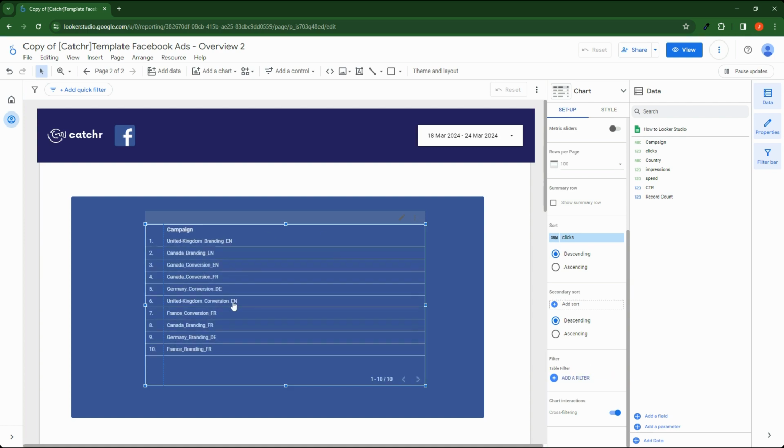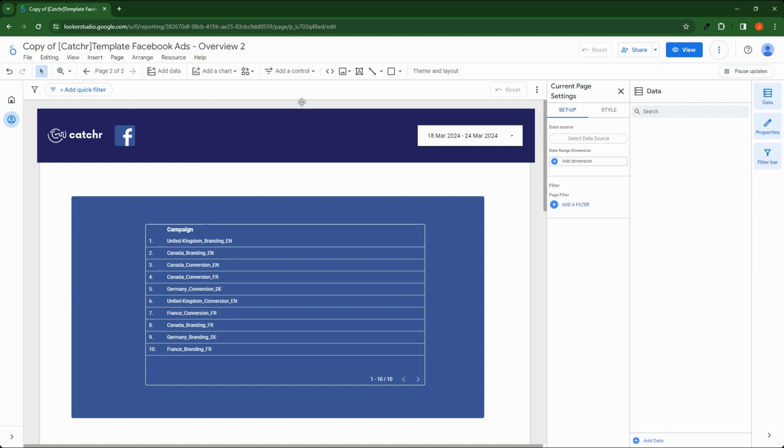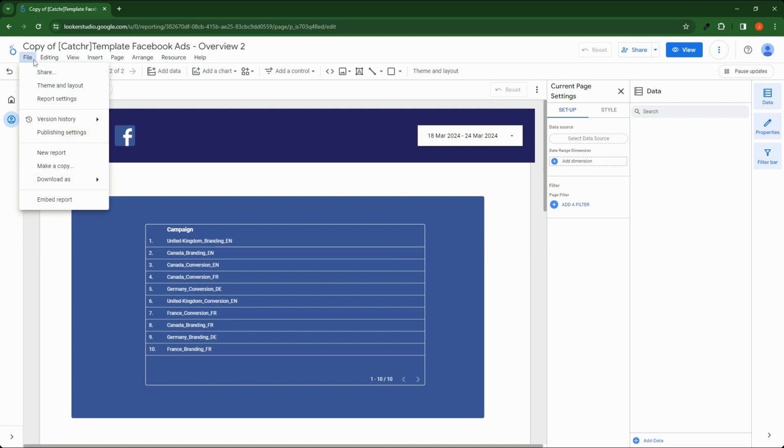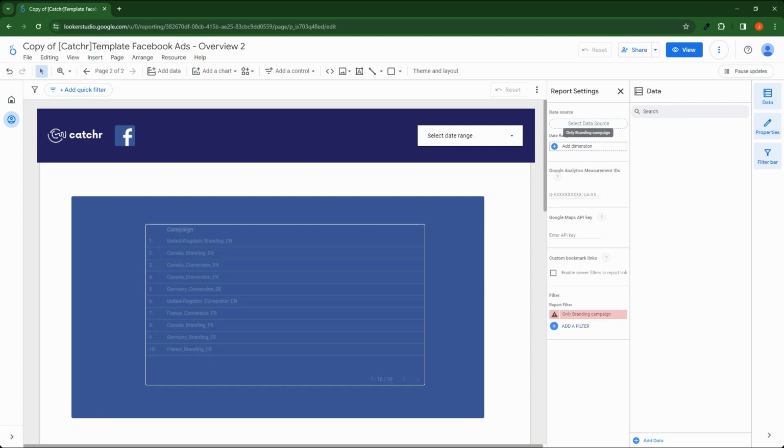You can apply a filter on a page. Go to Page, Current Page Settings, and Add a Filter. And you can also do it on the report level: File, Report Settings, Add a Filter, and the branding campaign.